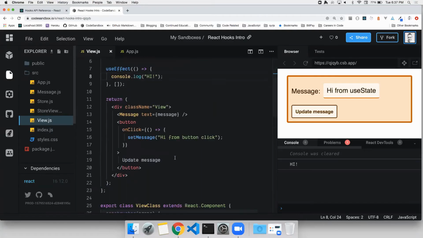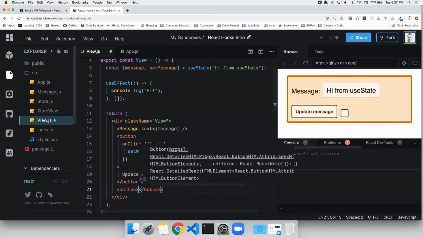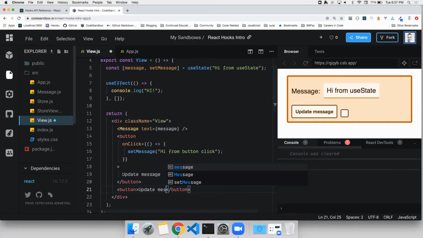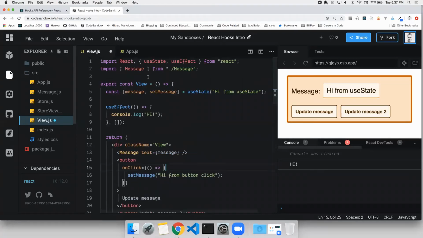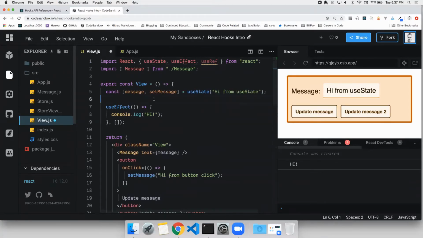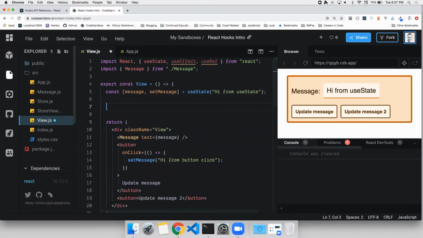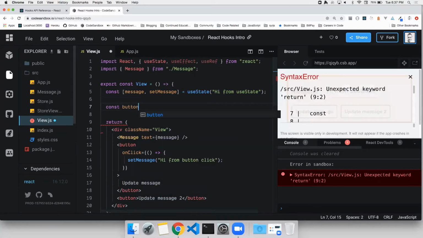Let's say I have another button, and we're just going to say update message 2. I'm going to pull in useRef, and I'm going to create an instance of that. I'm going to get rid of this useEffect, just taking up space. All right, so I'm going to say const, and I'll say buttonEl, as in a button element. I want a reference to this button element, this update message 2. I want a reference to that.